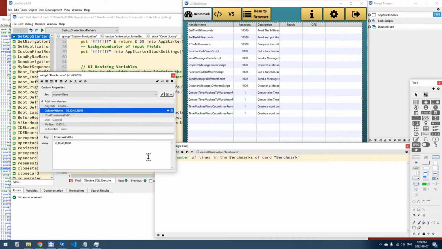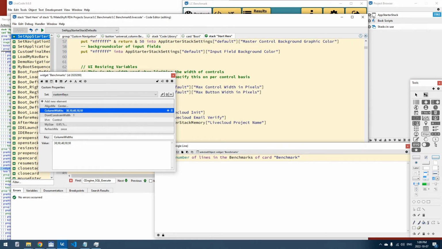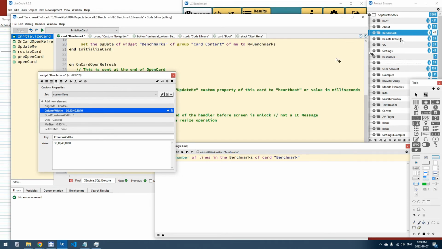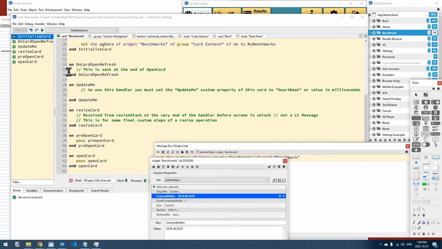But now we need to go and code it. So, where do we go to add something to the resize stack handler? Our grid widget is on the card benchmark. So if we go into the code for the card benchmark, we're going to see a resizeCard handler.